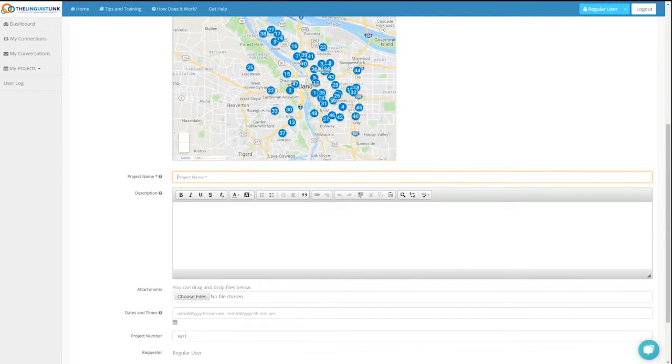For interpretation projects, the process is the same. Again, enter the project name. Please include the date, time, and duration of the appointment in the description.